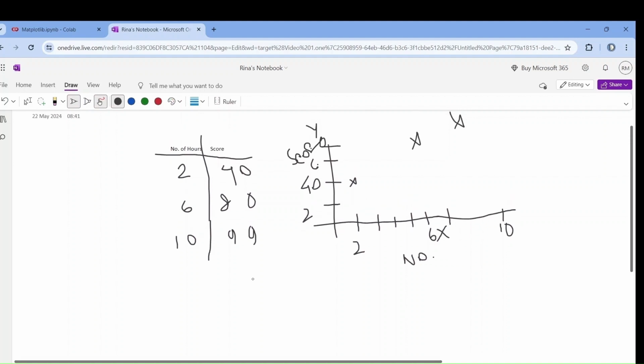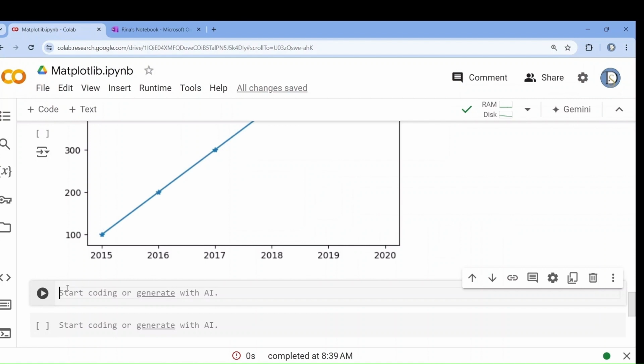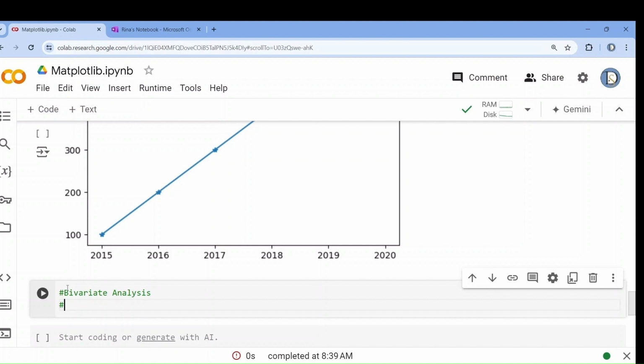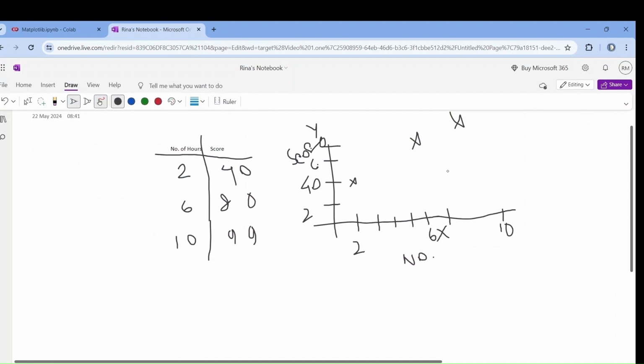So why is scatter plot used? To find the relationship between different variables. Okay. So scatter plot is mainly used for bivariate analysis. Second, to find the relationship between variables or columns. Okay, here you can see that we can find the relationship that if the number of hours is increasing, score is also increasing. So the x-axis is known as the independent variable, and this is known as the dependent variable because score is depending on the x-axis, on number of hours.